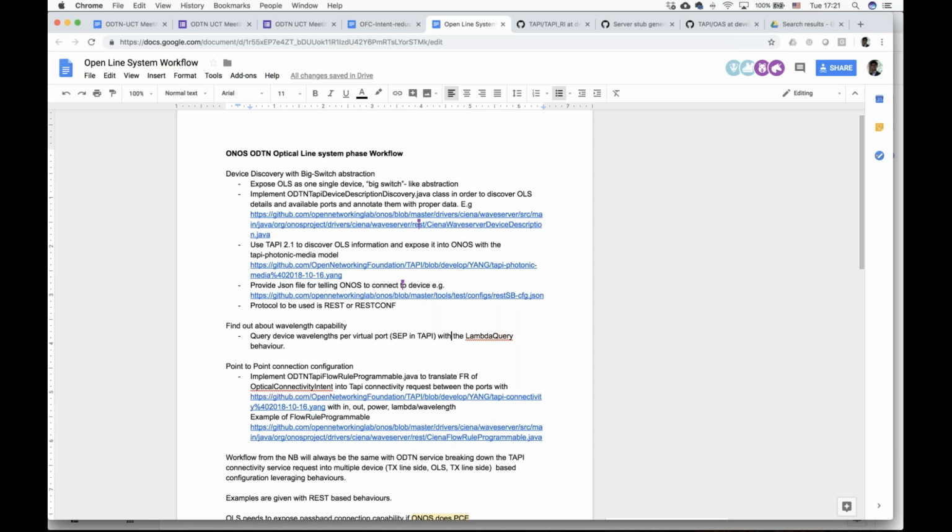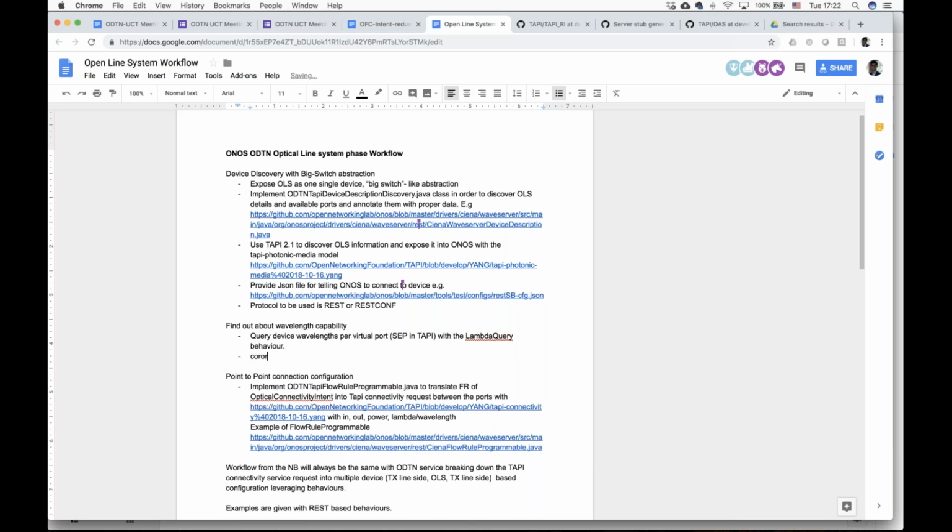the ONOS optical model does not do the n times n minus 1. It assumes that it's a colorless, directionless ROADM. So basically, you announce which wavelengths you can switch on a port, assuming that then you can forward the wavelength to any other port. It might be a very big assumption. Here we are starting, I mean, what we are doing here is an abstraction of an OLS.